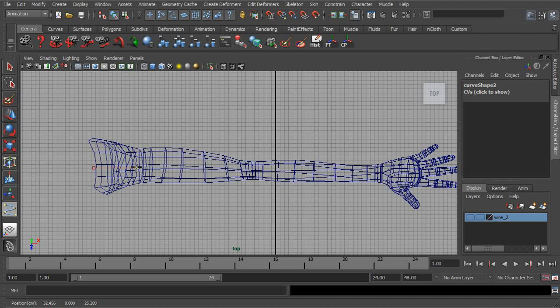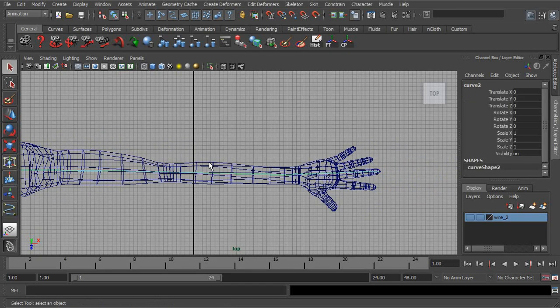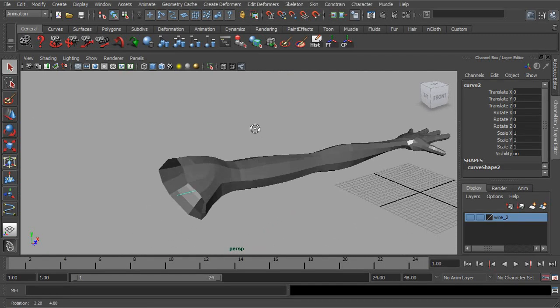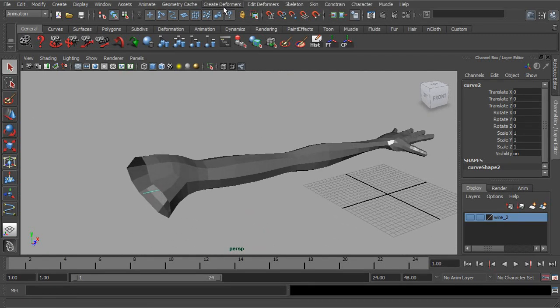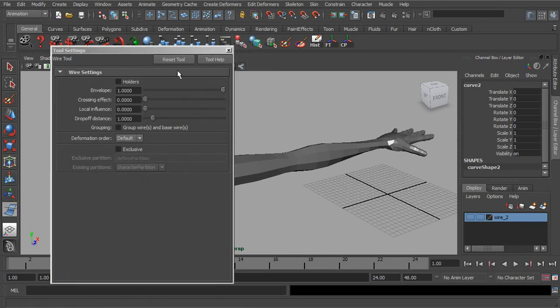I'll create about 2 points around the shoulder, 1 at the elbow, 2 more around the wrist, and 1 at the edge of the middle finger to finish. So at that point, we could hit Enter and head over to our perspective view. Okay, let's say we head over to Create Deformers and choose the Wire tool, and we'll take a look at the options to make sure they're also reset.